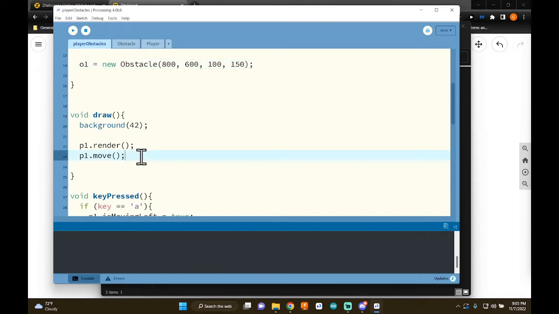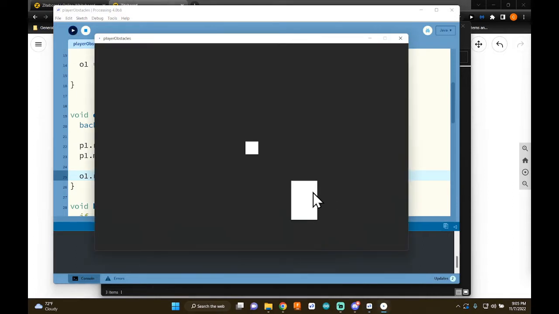Now in my draw, if I want to actually display my obstacle, I have to say O1.render, call that render function for it, and that should render on the screen. If we press play, hey, there's the obstacle. There it is, just there on the bottom, which is very good.